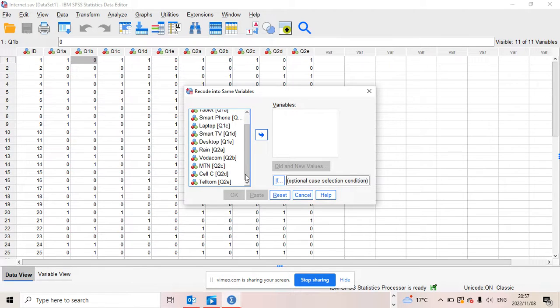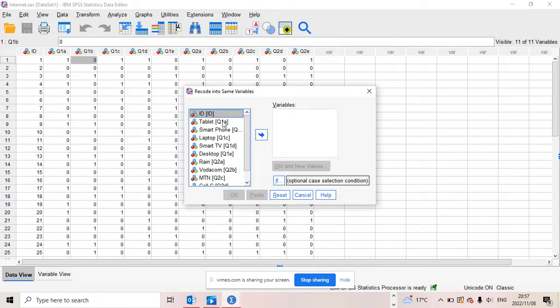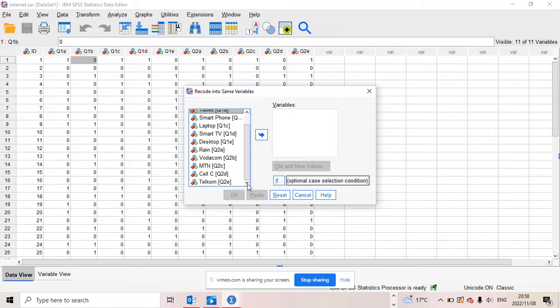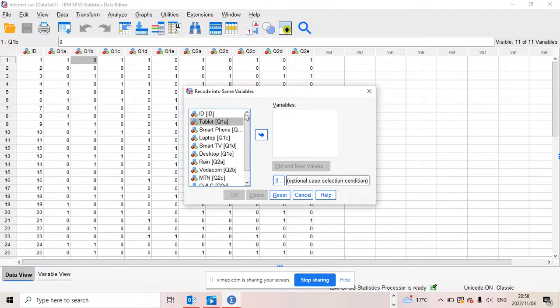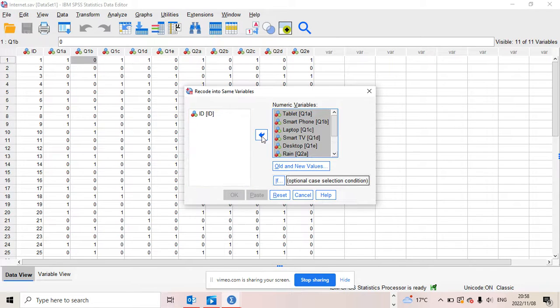So how do you do that? It's very easy. You click. We are not interested in the ID now. Click here. We are only interested in the gadget as well as the network. Then, let me show you a shortcut on how to do this. If you want to use a shortcut to move over the variables to the other side, you click it like this, you move. So now the variables have been moved to the numeric variable box.